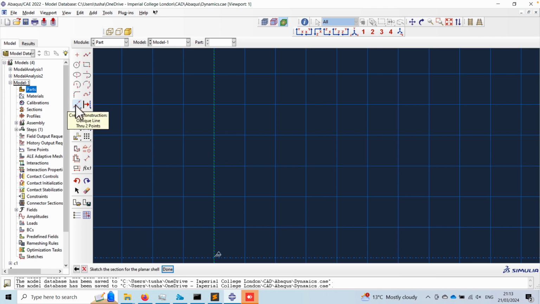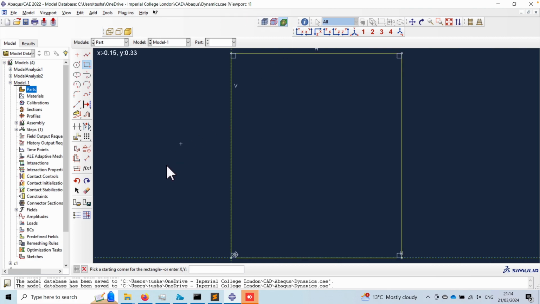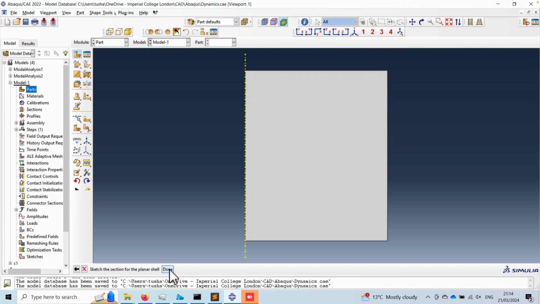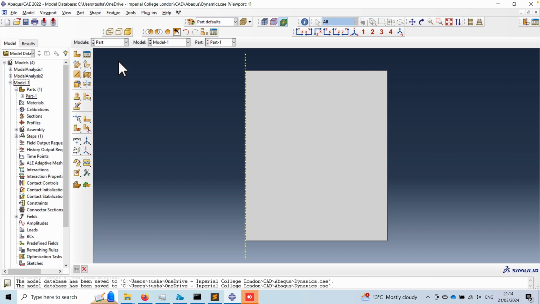First, create some construction lines. All right, so the rectangle will start from 0, 0, with length 0.5 and height 0.6, and done.